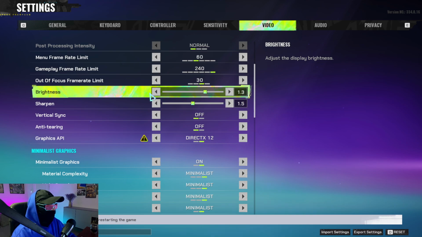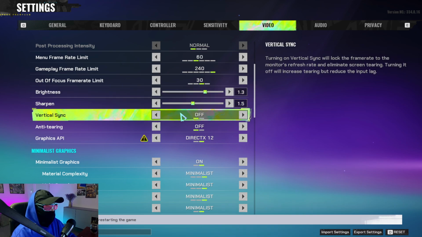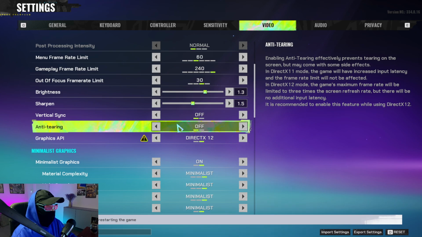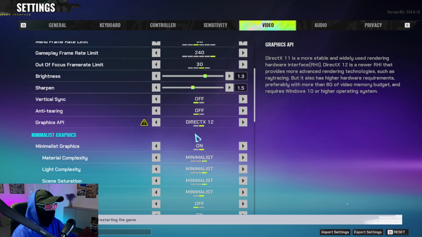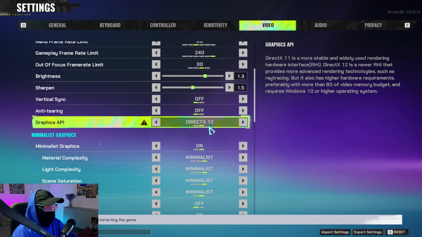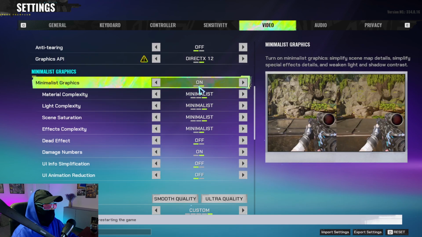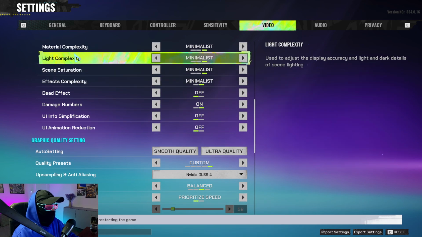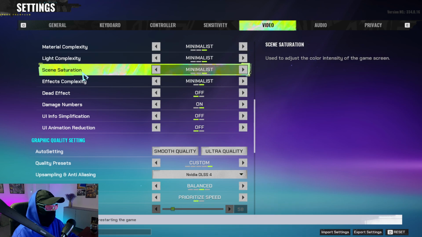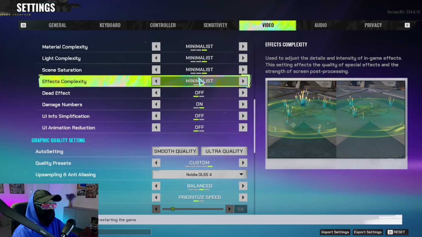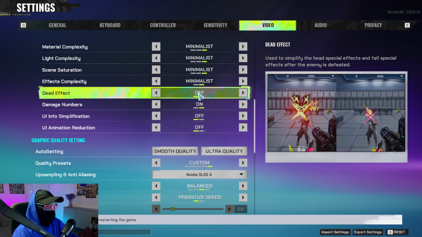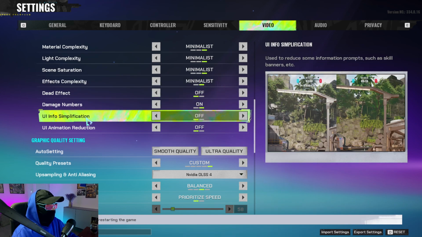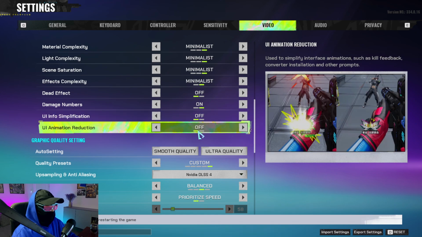brightness 1, VSync off, anti-tearing off unless you're getting screen tears on your PC, graphic API Direct 12. Then minimalist graphics on. Then make sure material complexity, light complexity, scene saturation, and effects complexity are minimalist. And then death effects off, damage numbers on, UI and UI animation off.